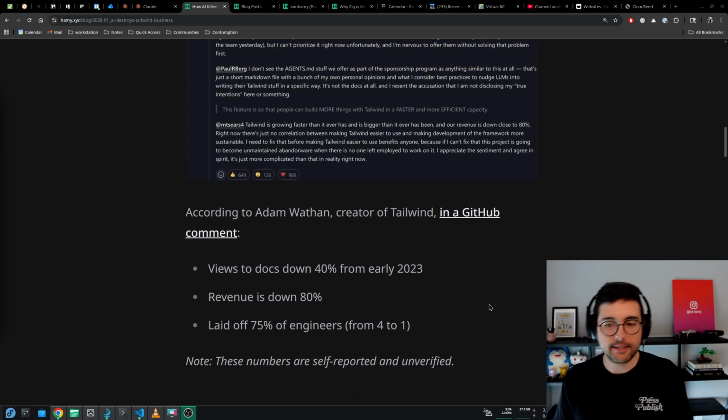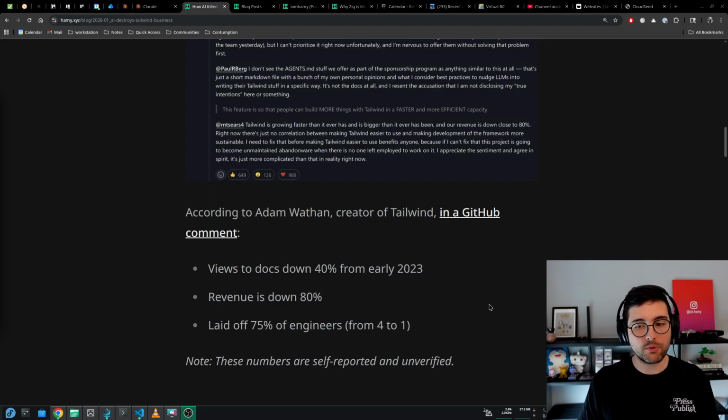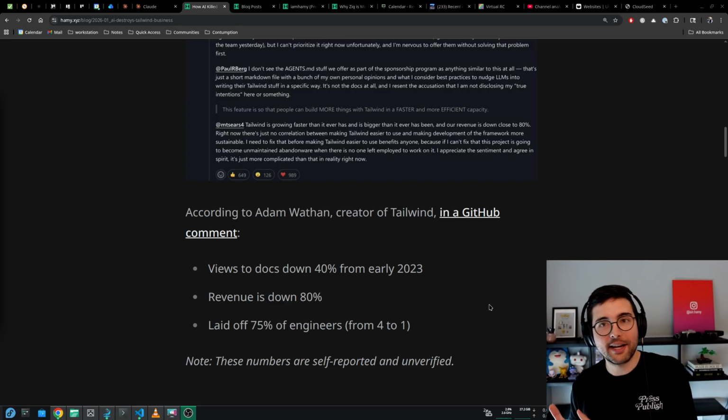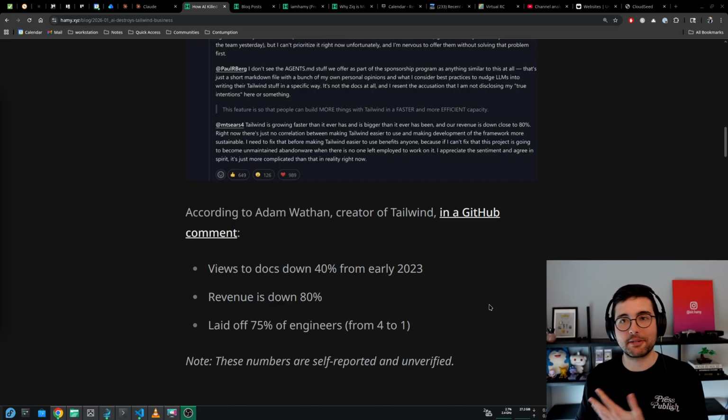But basically the parts that I'm interested in are that the views to their documentation are down 40% from early 2023. The revenue is down 80% and they've already laid off 75% of their engineers. They only had four, but still they went down from 4 to 1. Now I do want to note that these numbers are self-reported and unverified. It's a private company. They don't share that much about their revenue and all of that stuff. So I can't verify, but this is the creator and CEO of Tailwind Labs, so I'm assuming it's probably correct.